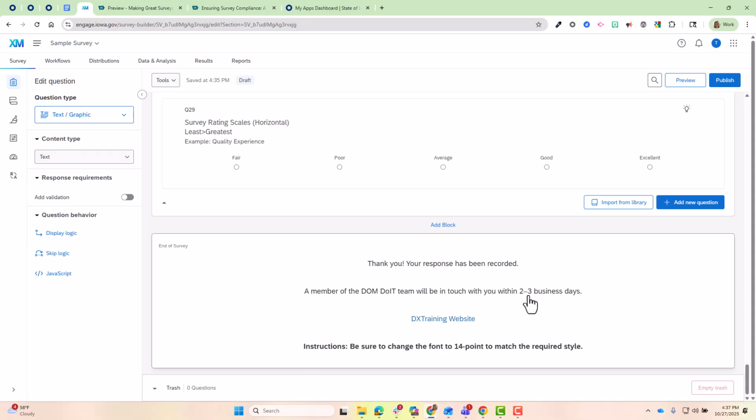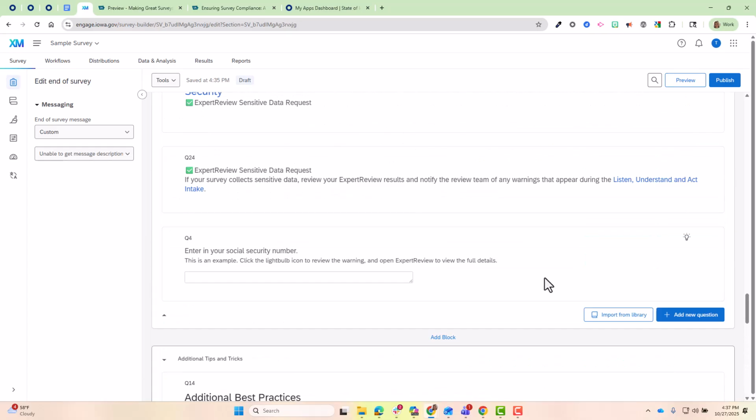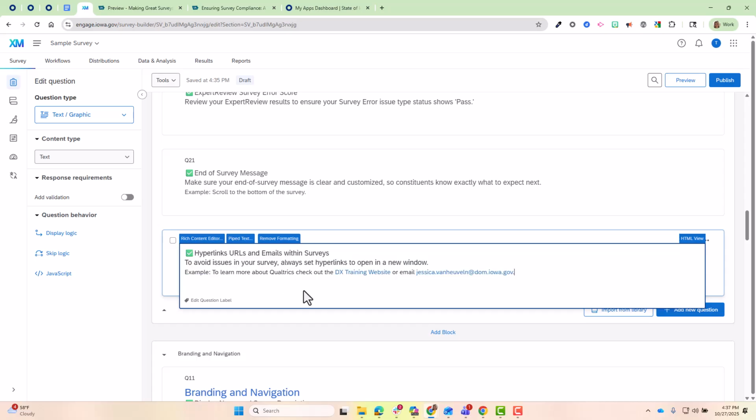When you make a customized end of survey, make sure that it's a 14-point. You do have to change the font to do so. So inside here, you will want to make sure that you have a good customized message to give a constituent a good experience. Again, hyperlinks inside the form or survey. This is a big no-no. It will break your survey if you do not do this properly.